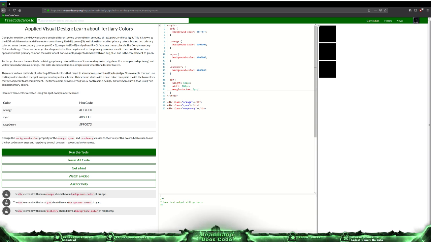There are various methods of selecting different colors that result in a harmonious combination in design. One example that can use tertiary colors is called the split complementary color scheme. This scheme starts with a base color, then pairs it with the 2 colors that are adjacent to its complement. The 3 colors provide strong visual contrast in a design, but are more subtle than using 2 complementary colors. Here are 3 colors created using the split complement scheme: orange, cyan, and raspberry.